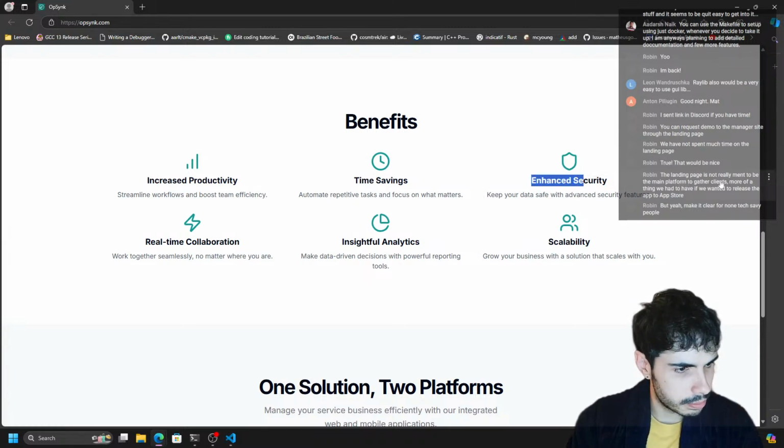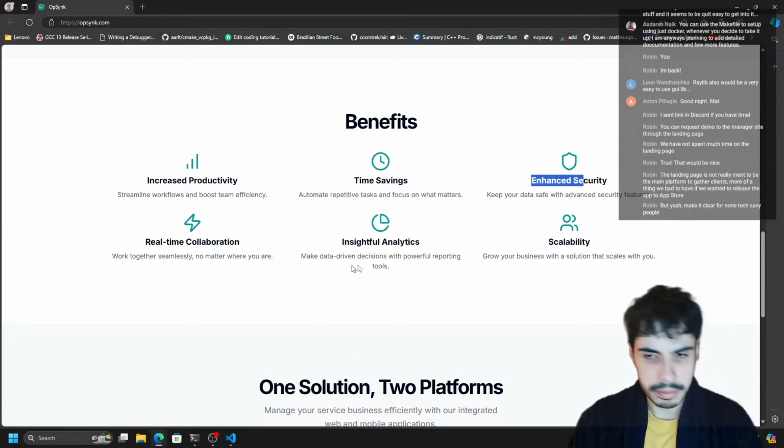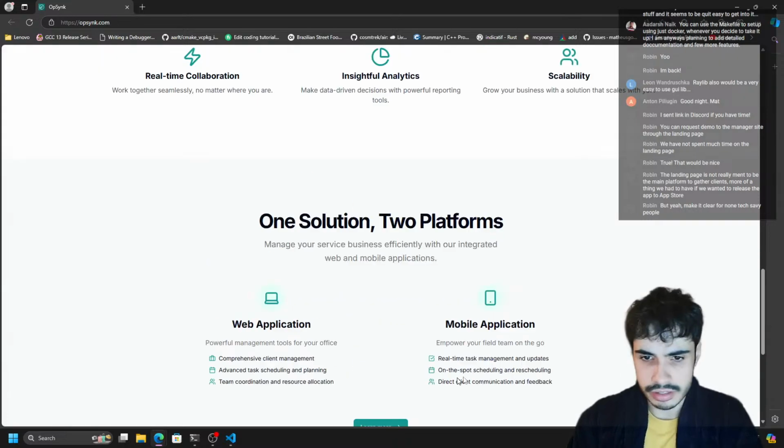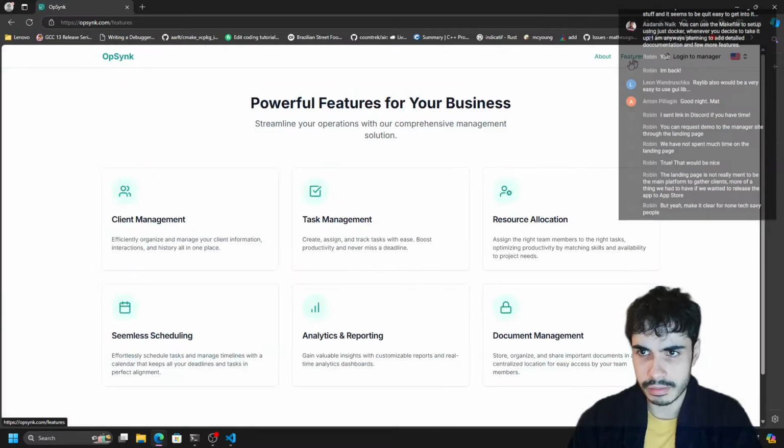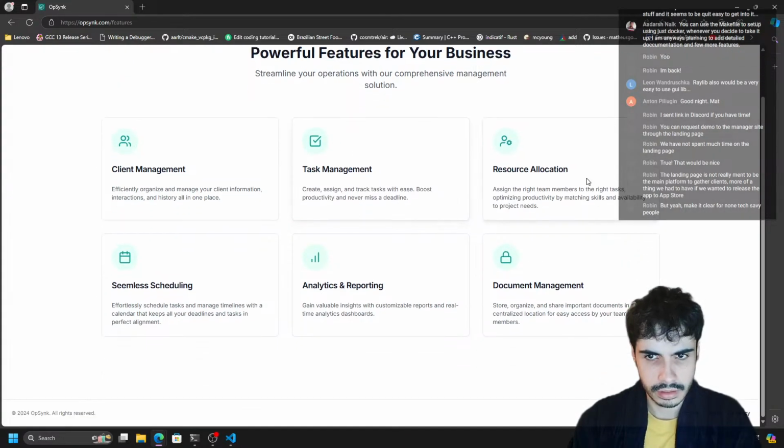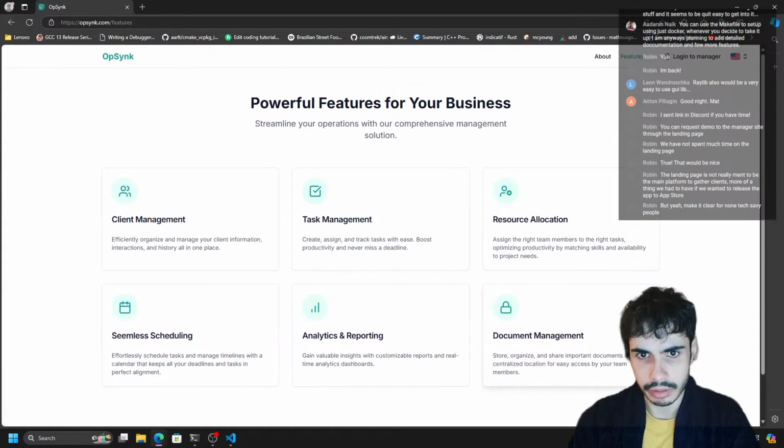The landing page is not really meant to be the main platform. Okay, I see. So this is more of where people land from an advert or something, right? I guess. But yeah, make it clear for non-tech-savvy people. Yeah, it looks good. I guess you're still working on this, right? Still working on having a blog post for each one of these things when you click on them. But yeah, it's interesting.